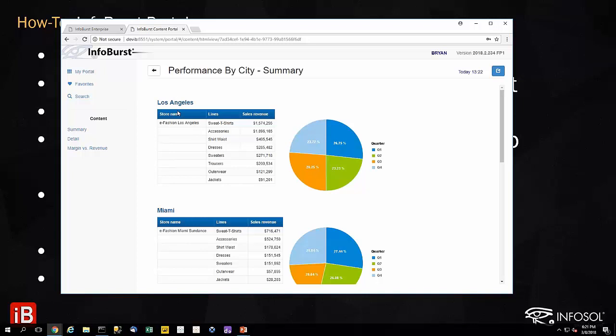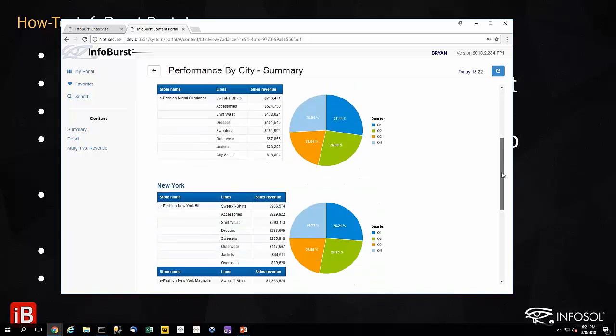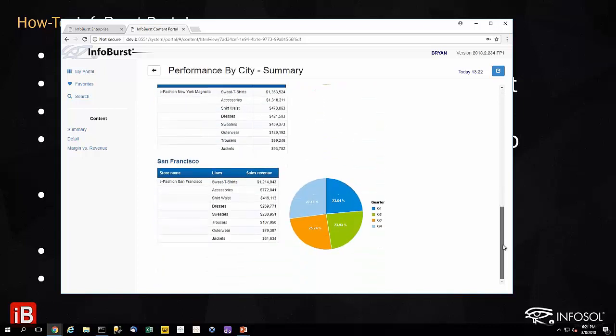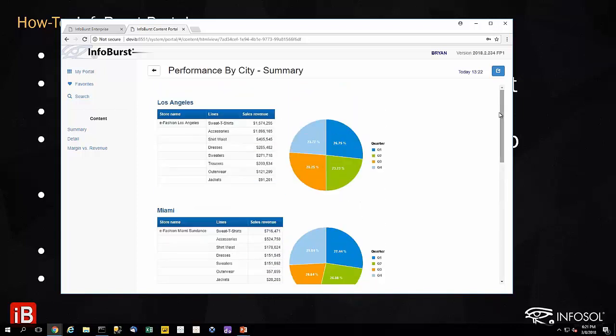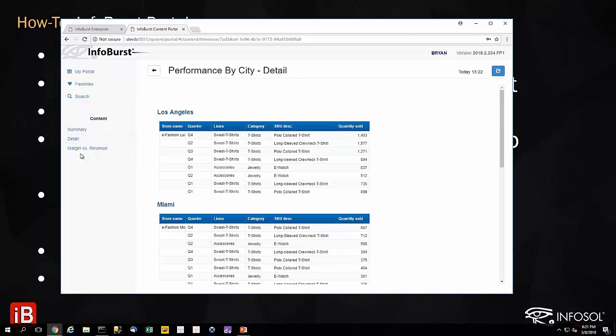So InfoBurst extracts that HTML from Business Objects, and then it renders it in the portal. In terms of a portal viewing experience, like I said, this is the recommended format, but you can deliver any format you choose. If you're delivering a tabbed report like Webby to the portal, and there are multiple report tabs, you'll see those rendered on the left here under content. So you can see this Webby report has a summary tab, which is what we see here, a detail tab, and a margin versus revenue tab. And we can switch between those as a user.